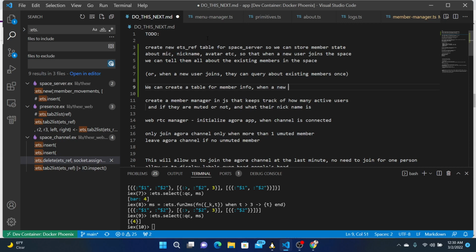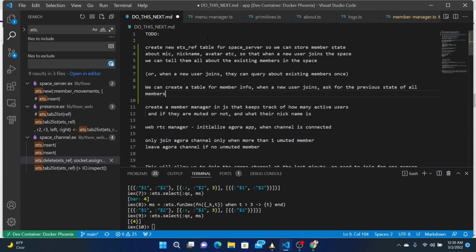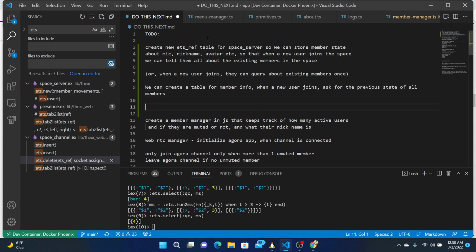When a new user joins, ask for the previous state of all members. Probably you can do that. Straightforward. Doesn't have to use fancy ets technology. It's probably good enough. Okay, let's take a break.